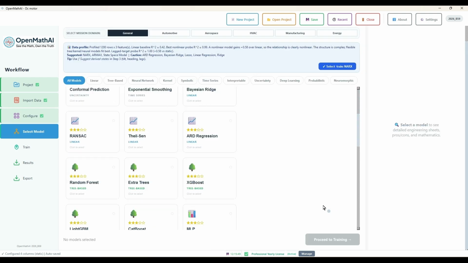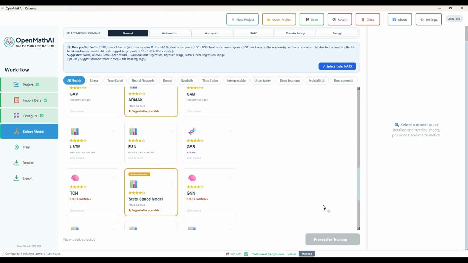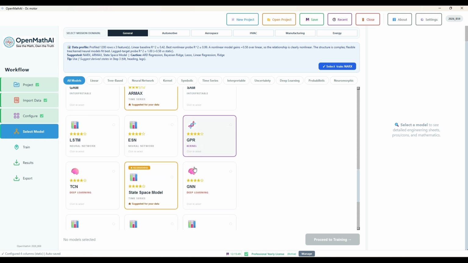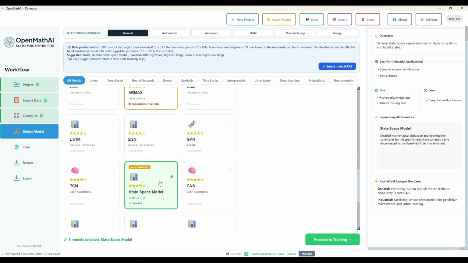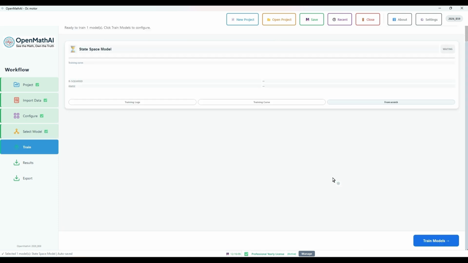Choose a model from the available machine learning models. OpenMathAI recommends suitable models and features based on the dataset. For this demonstration, select the state space model. View the model overview, pros, cons, and real-world applications. Click Proceed to Training. You will see the selected model.